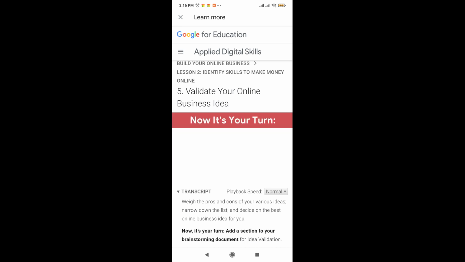Now, it's your turn. Add a section to the brainstorming document for idea validation. Conduct an internet search to validate each of your favorite business ideas. And based on what you discover, determine the best idea for your online business.